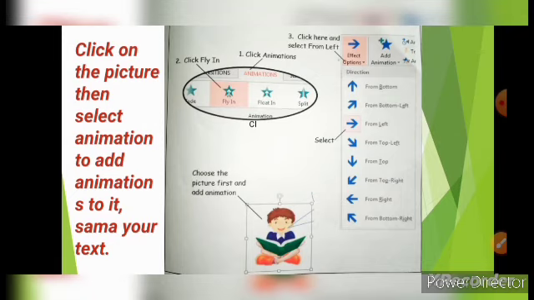Click on the picture, then select animation to add animation to it. Now, after we have succeeded in creating the picture, that we have downloaded the picture and inserted the callout shape, and typed in what Peter reads, we are going to animate our text. Remember, I told you in the previous lesson, animation is to make your text lively, to give your text movement, to make it activated.